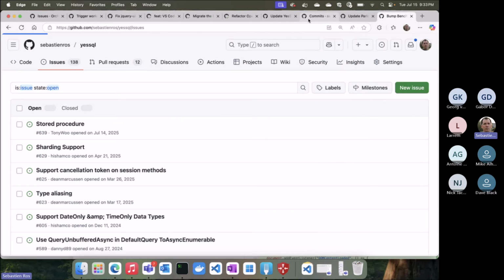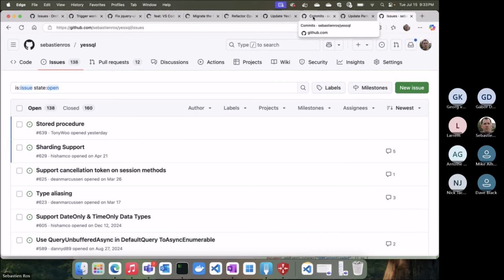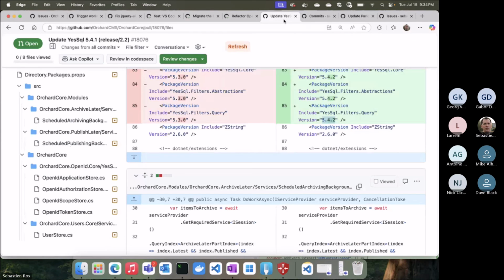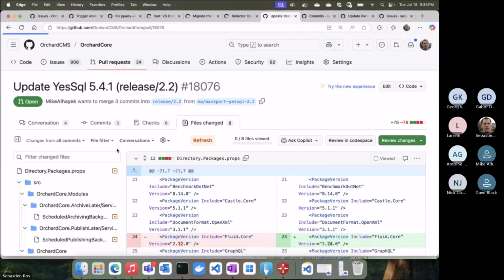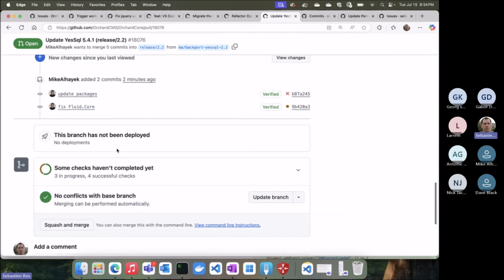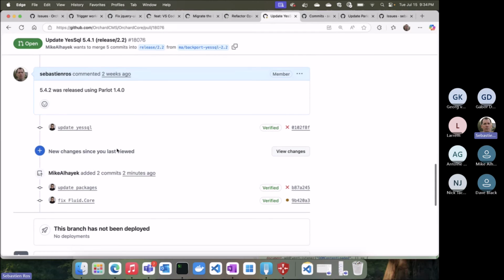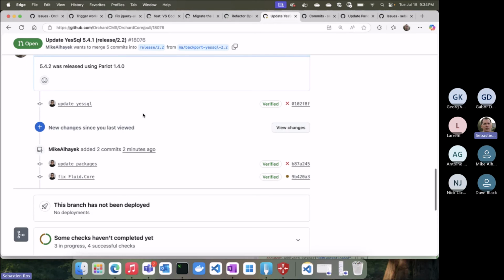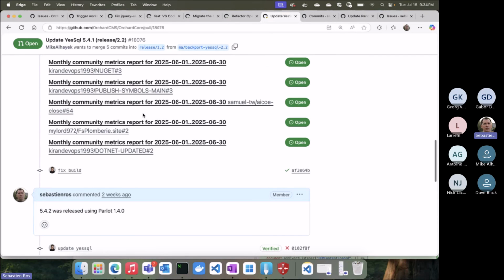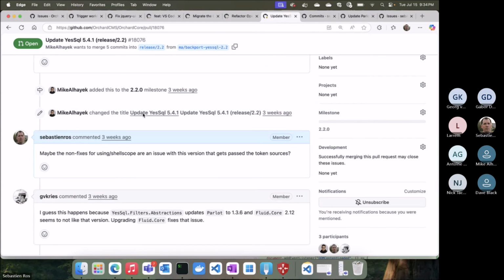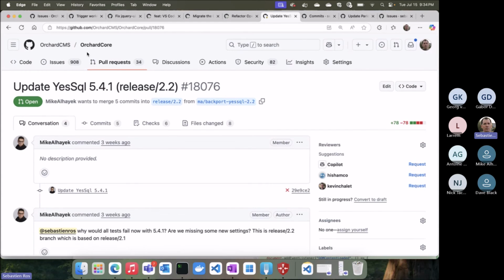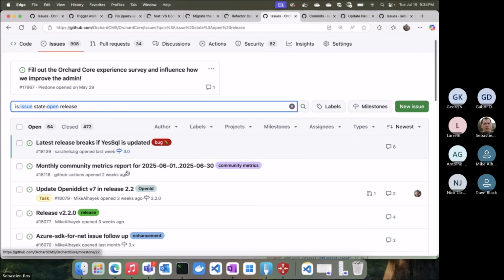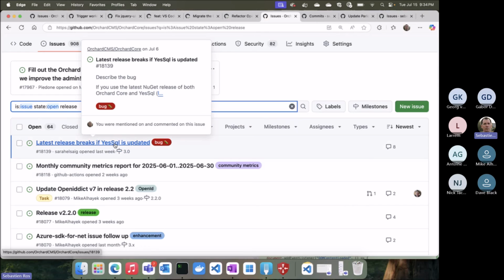Someone filed an issue in Orchard. Or maybe on this PR. Someone from Lombiq said something is wrong with YesSql. Too quick. It's not updated, it's not available yet. So I don't know. We'll have to find what's the issue. Ah, that's the issue.